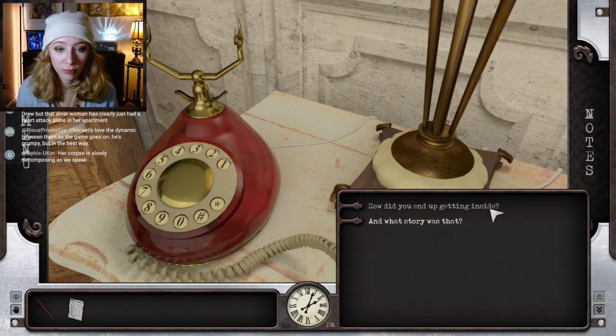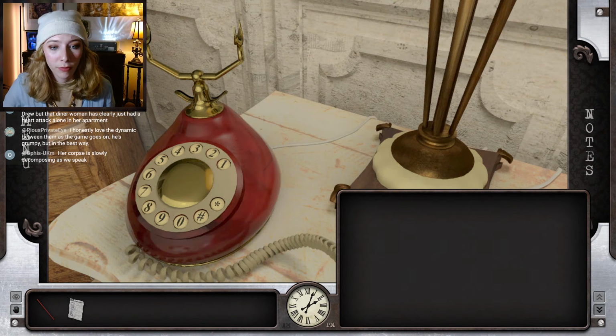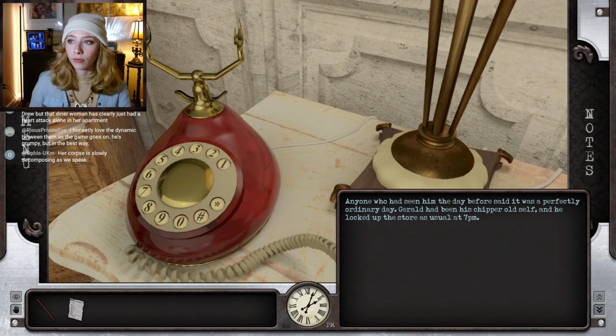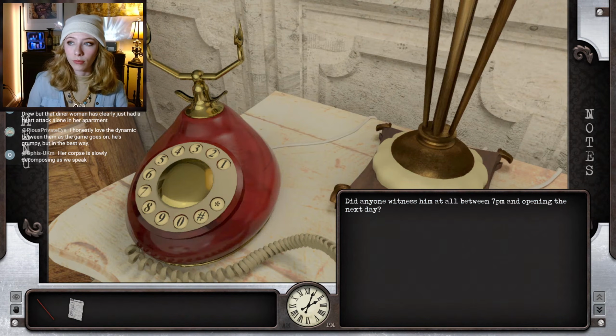What about his home? And what story was that? Anyone who had seen him the day before said it was a perfectly ordinary day. Gerald had been his chipper old self, and he locked up the store as usual at 7 p.m. Did anyone witness him at all between 7 p.m. and opening the next day? Not a soul.